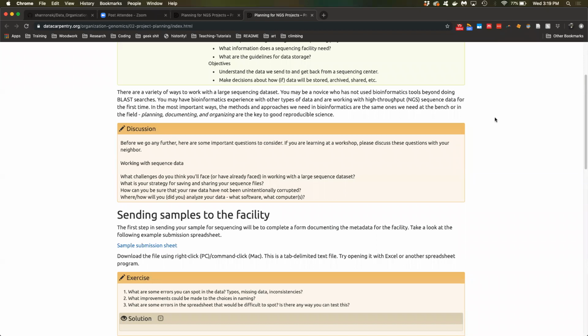What about saving and sharing sequence files? Anybody have any strategies for sharing and saving sequence files? Clusters? Yeah. What happens if the cluster goes down? I don't know. Yeah. I cry. Good, bad. Clusters, our savior or our foe, who knows?